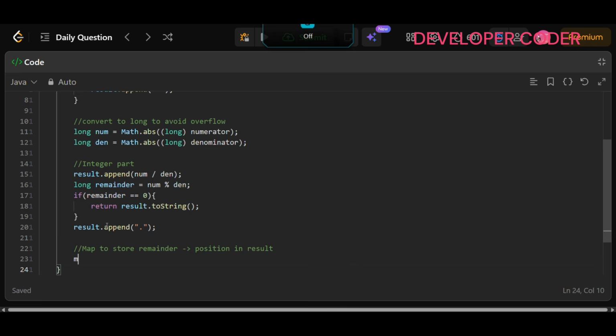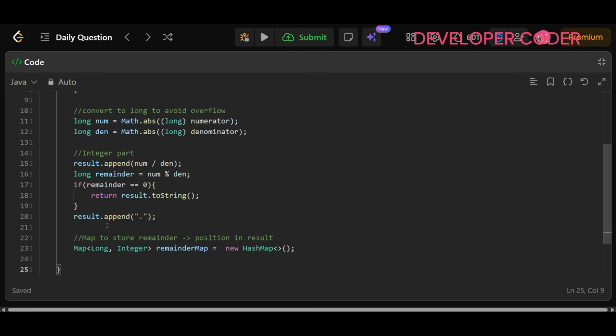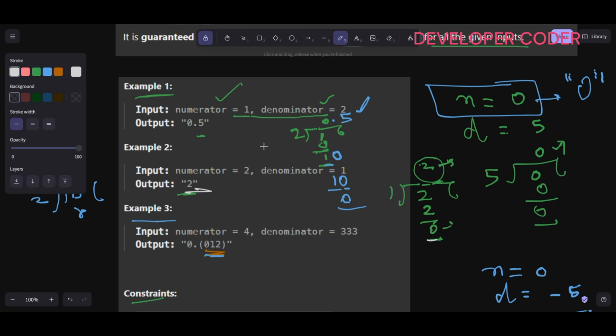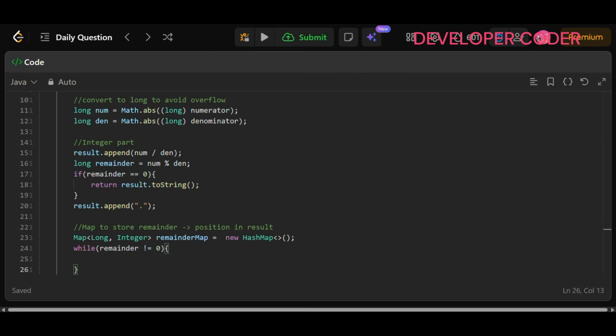And here let's create this map. Here you say Long, and here Integer, and here remainderMap, new HashMap. So I have created this map, and then I'm just going to run one while loop while my remainder is not equal to 0. Until then I have to run this. So maybe in this case 0.5, and after 5 it becomes 0. So I'm running this loop until it becomes 0.